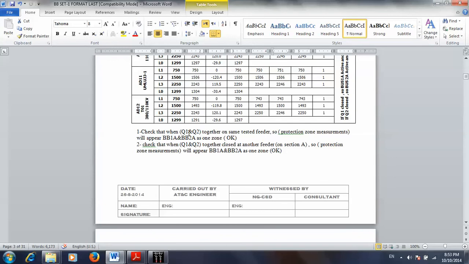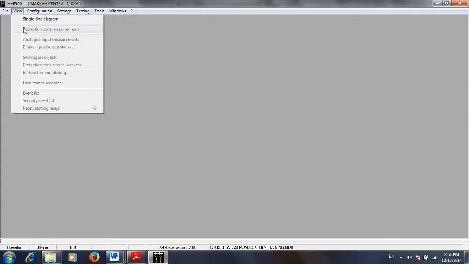It checks that if you close Q1 and Q2 together on the same test feeder, the feeder under test, you will find in the protection zone measurement here, as I told you, one page which will give you bus bar 1A, bus bar 2A, bus bar 1B and bus bar 2B. In case Q1 and Q2 are closed, you will find only 3 bus zones now: bus bar 1A and 2A in one bus zone, and then bus bar 1B and bus bar 2B.